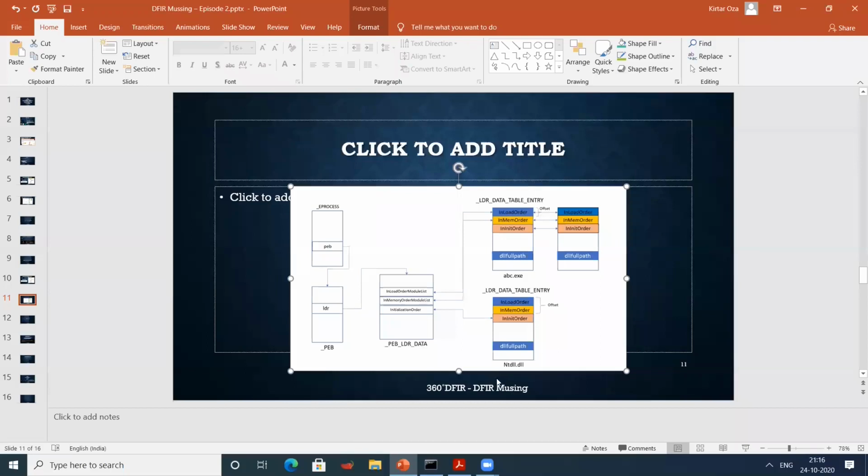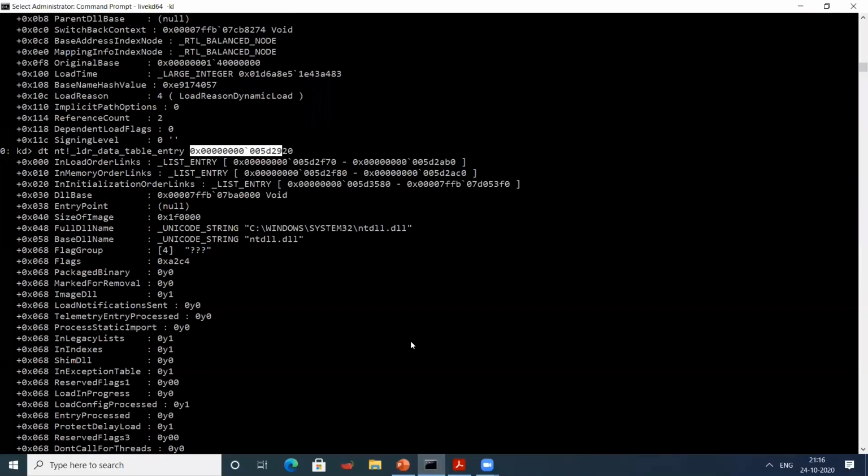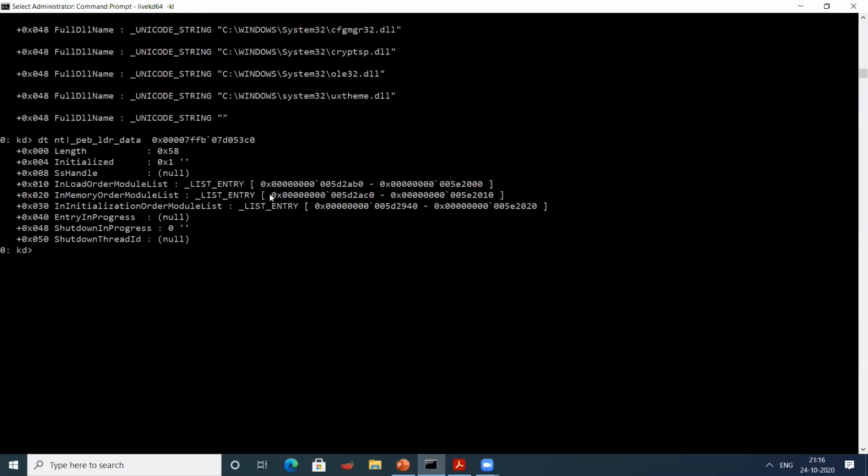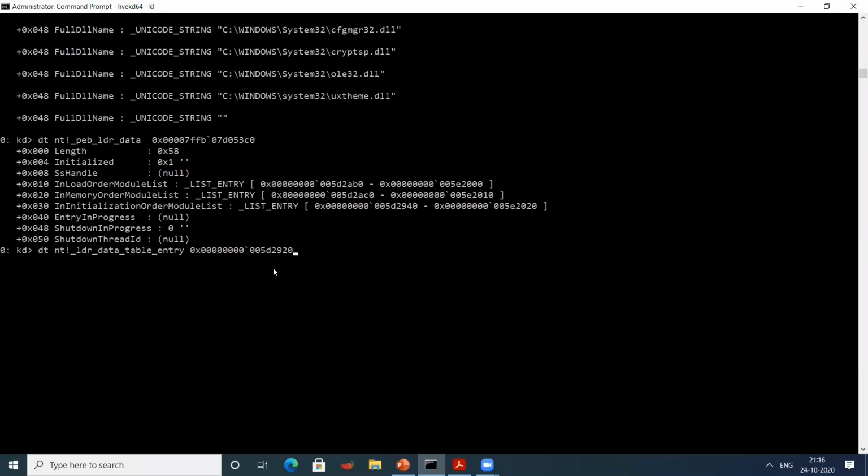So what we will do, now let's see, this is the memory address of in memory, right? And same thing, we are enumerating the LDR data table entry, but if we go for this, we will not get the right result, because right now I'm not factoring in the offset, and I'm just saying give me the full DLL field.